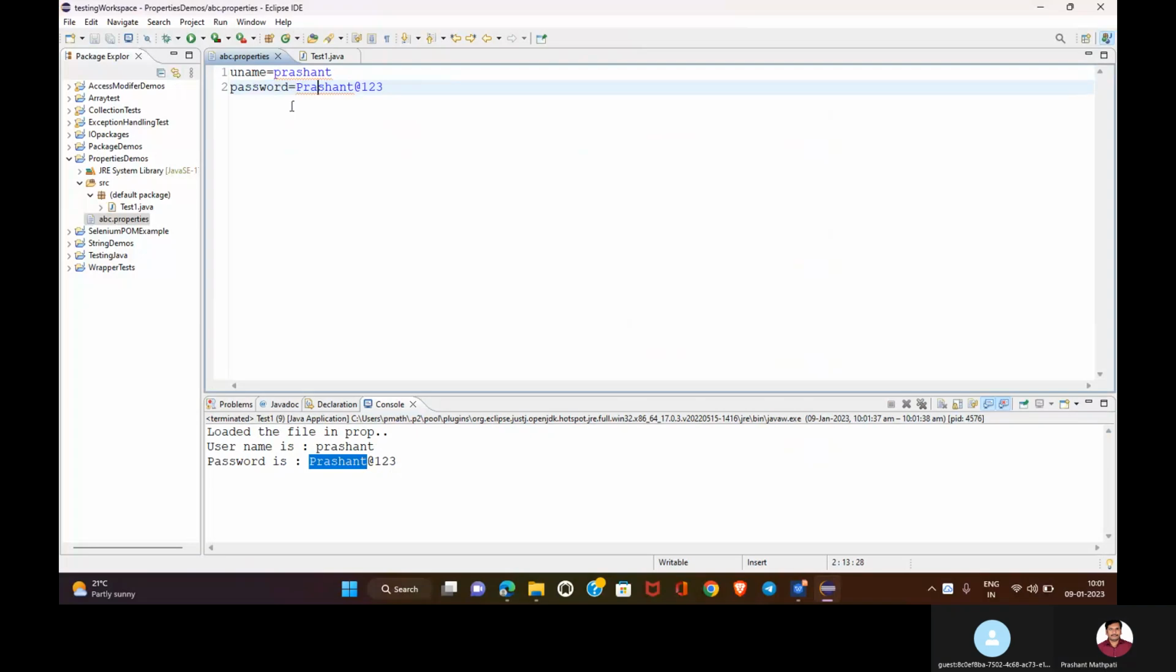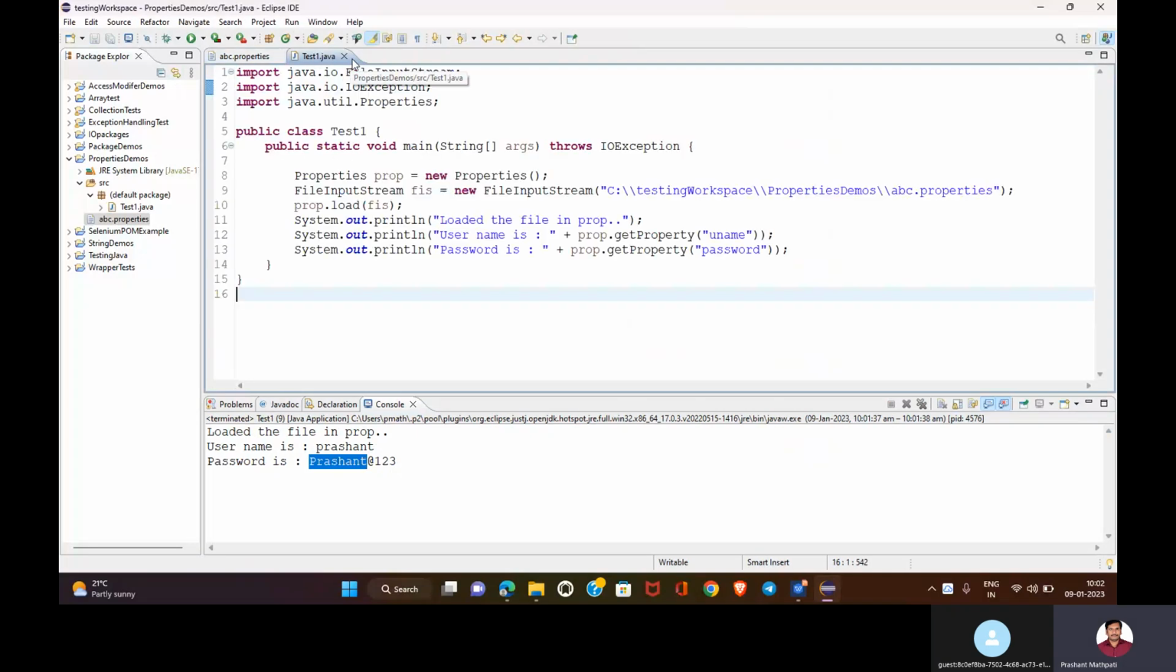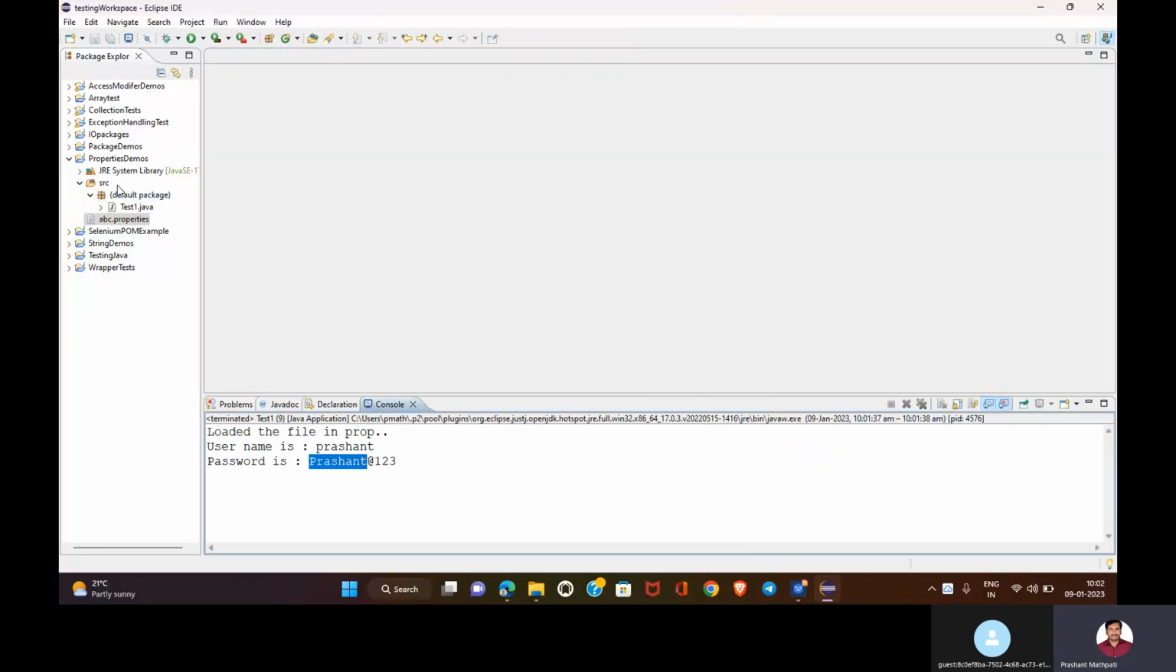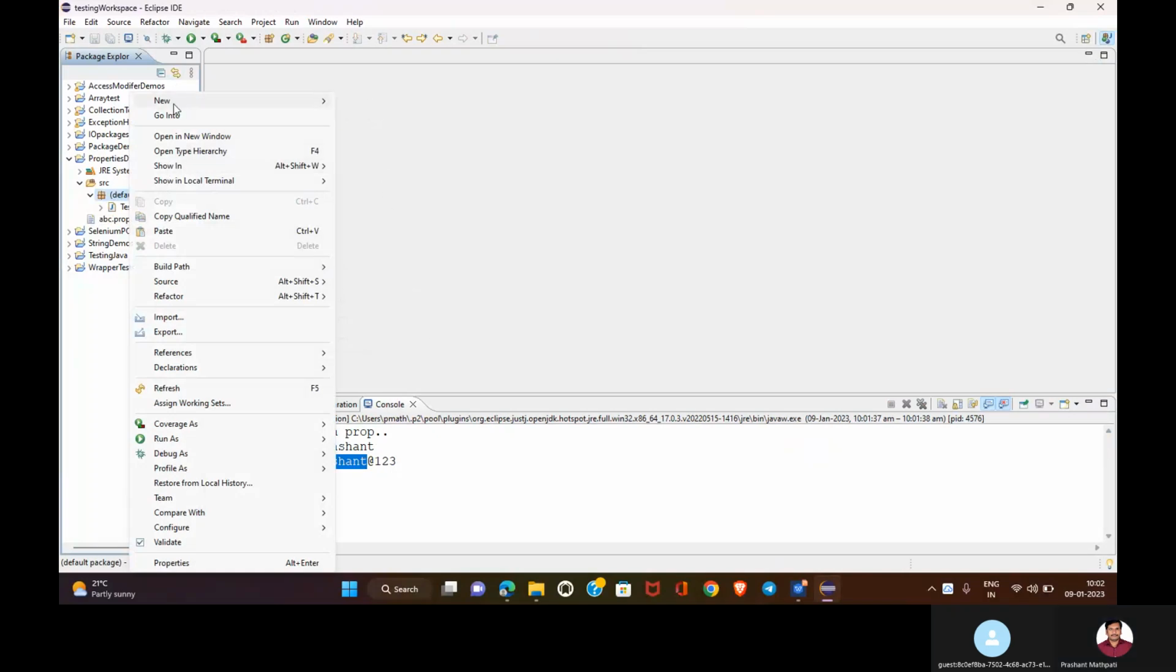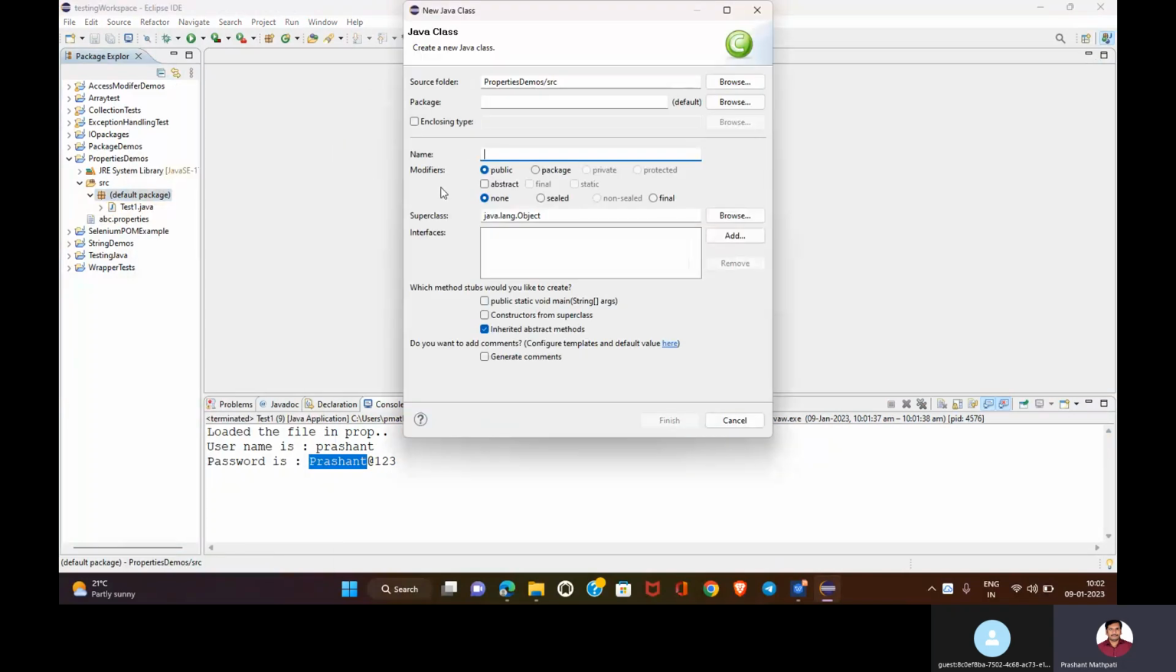Okay, so this is a very easy way, right? Same thing, if you want to get the properties from the system properties, I need to call all the system properties directly. Also, you can call your system properties. Let me take one more example. Take a new class.